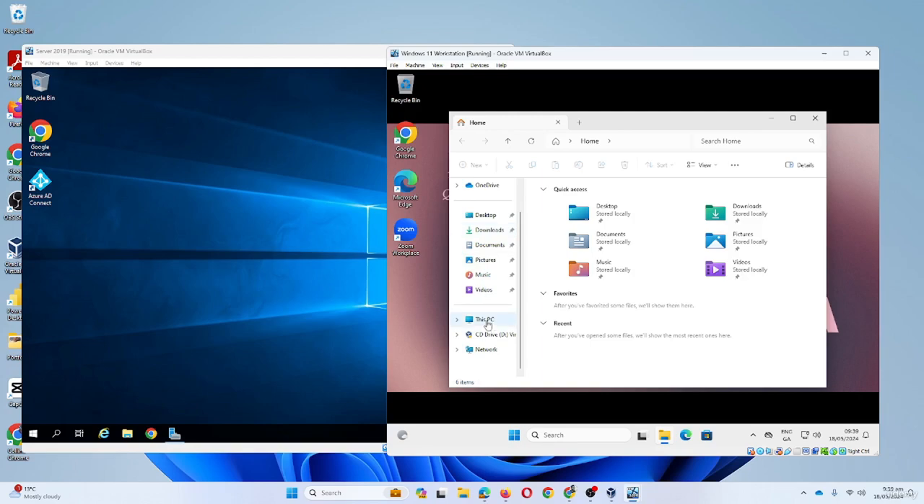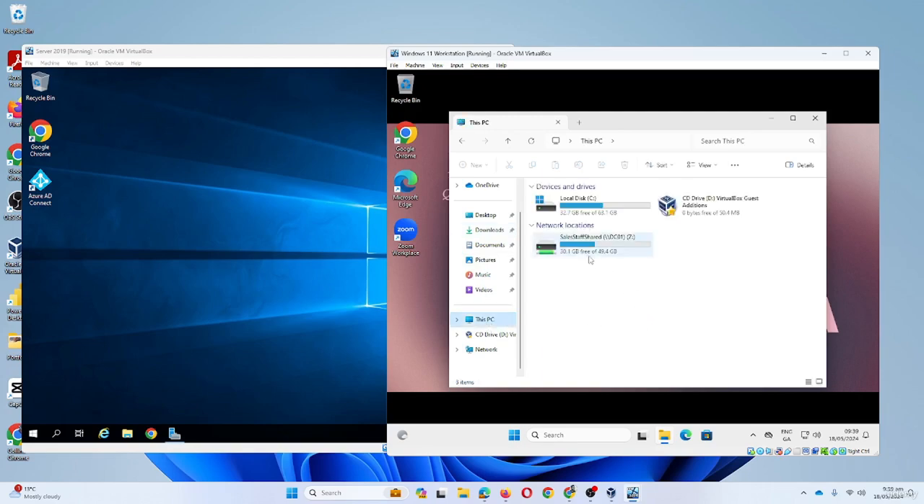So go to This PC. Voila, the sales staff shared has mapped. So the OU policy that we applied to map the network drive is working. That's how you map a network drive to a user in a specific OU. It's applied at the OU level, and it's targeting all users within that OU.